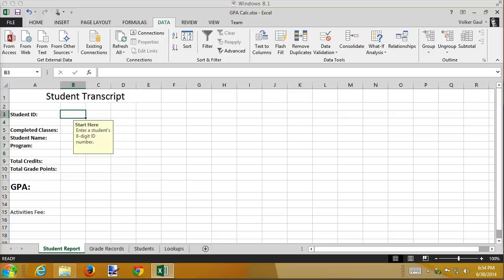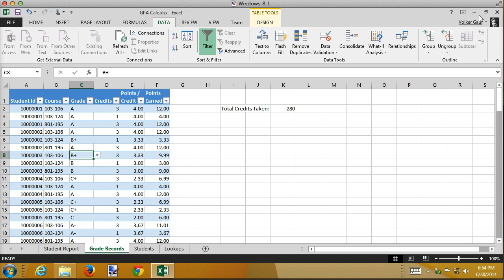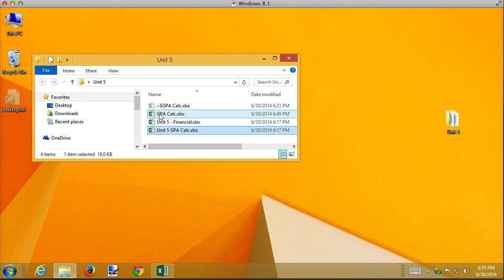In this recording, we're going to take a look at one of the first advanced functions that I think is very, very valuable, and that's the lookup function. Lookup functions and data tables go together quite well. They don't always have to go together, but generally there's some kind of long list of data like my grade records here, and by the way, I'm using the GPA calculator or the Unit 5 GPA calculator.